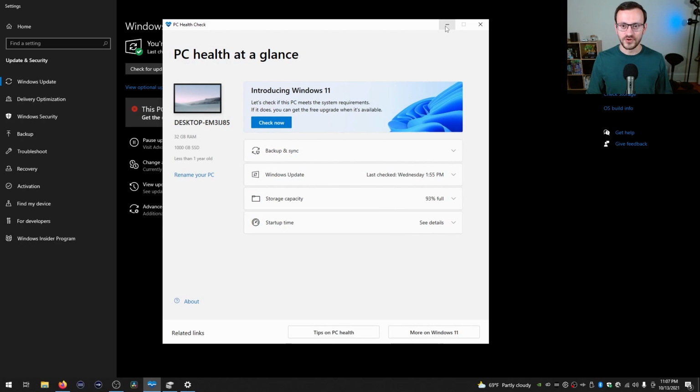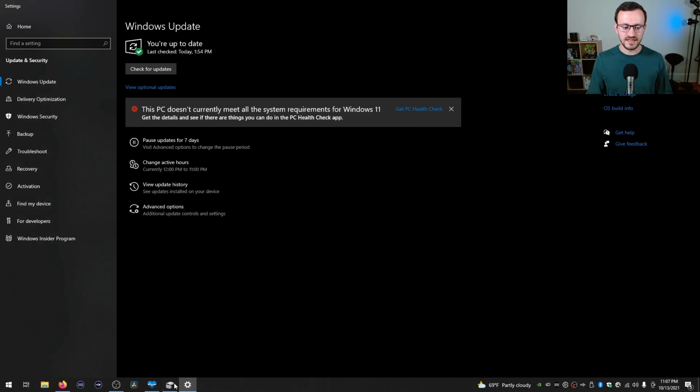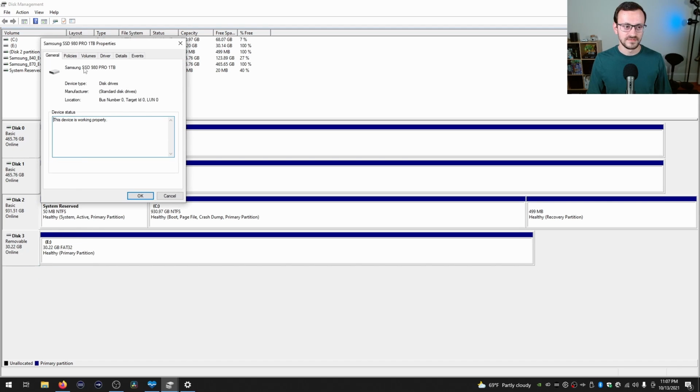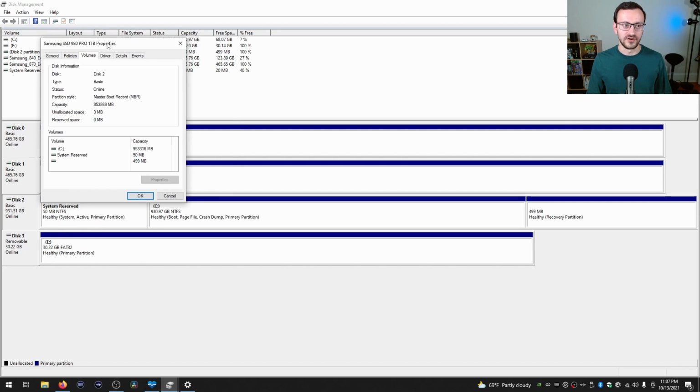So before you go into the BIOS to start changing settings from legacy to UEFI and then enabling Secure Boot, let's go into Disk Management. Okay, find the disk that you boot from. So not external drives, not a flash drive, the disk that you boot from. Right click, Properties, and Volumes. Okay.